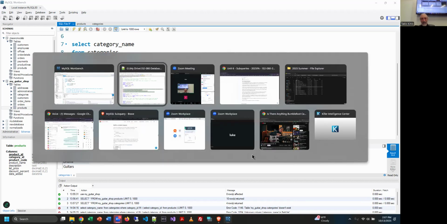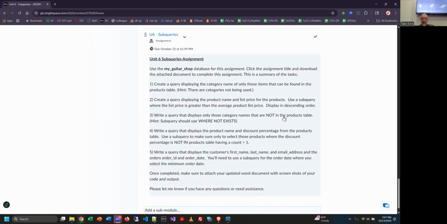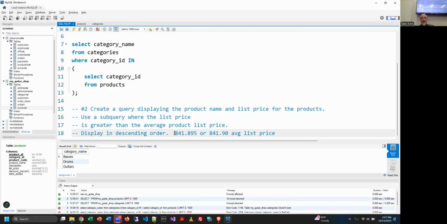Did I get that from the assignment description? No, I didn't. So where did that come from? I must have calculated it. Yeah, so this is kind of weird, right? So use a subquery, the list price is greater than the average product list price displayed in descending order. So I did calculations to figure out what those were, and I pasted them in here.